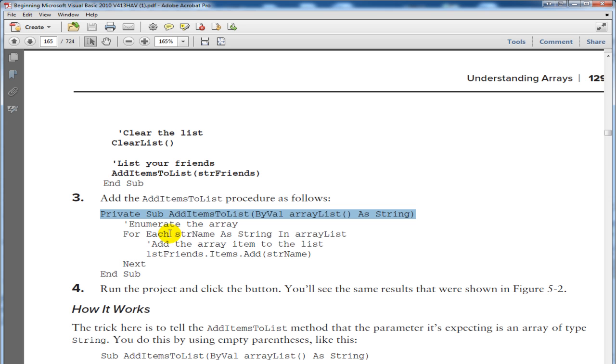Again, it's going to run a for each loop, and in this case, this for each loop will access the elements in an array. What array? The array that we're giving to our method. And you can see the array that we're giving is up here. And what is it going to do? It's just going to add all of those elements to the list box.